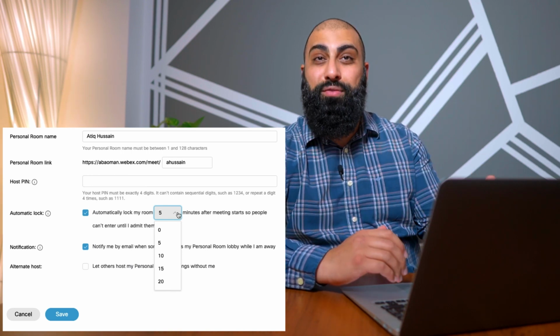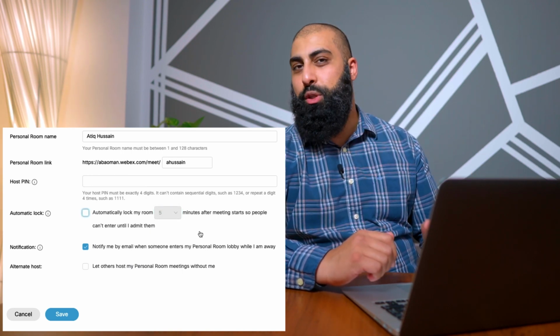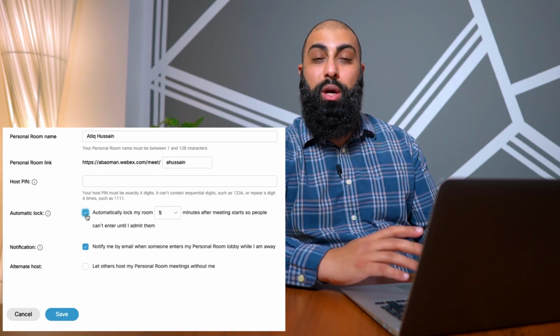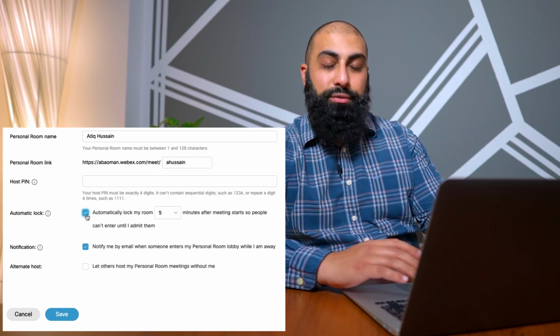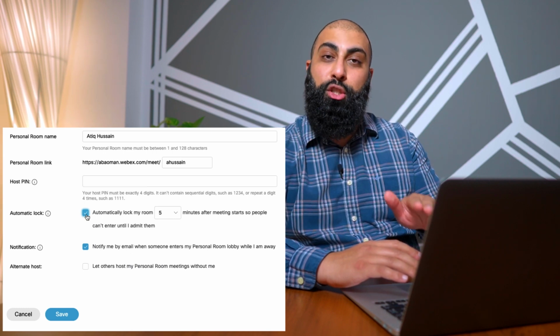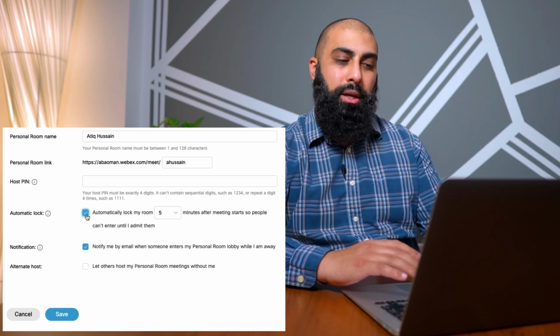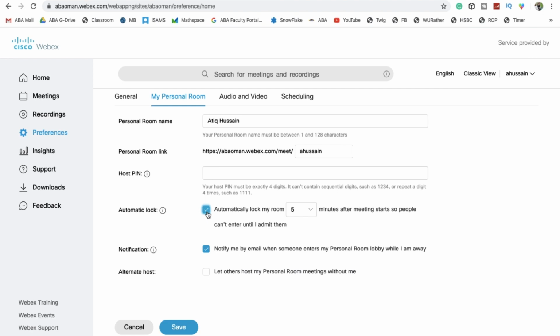I personally set mine to 5 minutes because I know it takes students between 3 to 5 minutes to log into their computers and then sign into the meeting. Now this works for your personal room. First thing first, I'm going to show you how to set up a personal room meeting. Now that I've done that, make sure you scroll down to the bottom and press save. Then you'll get a little notification that says your changes have been saved.